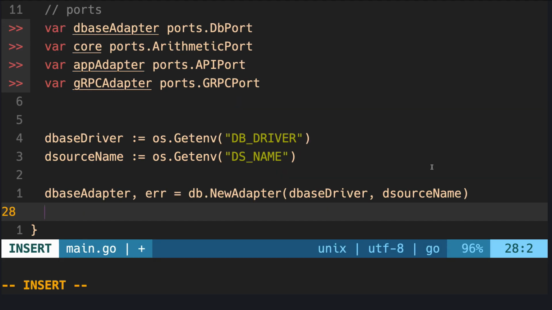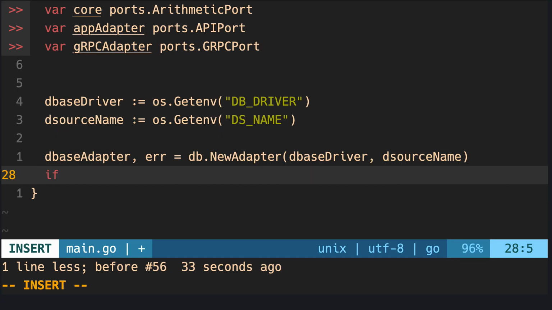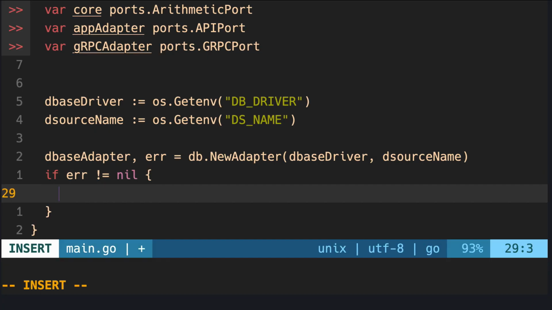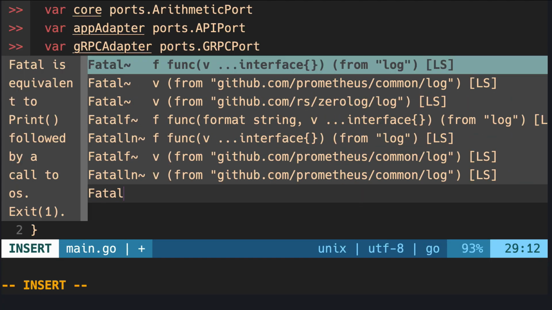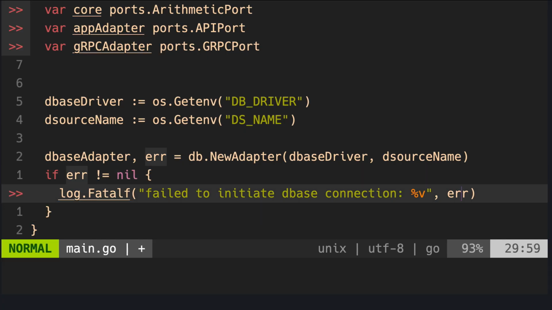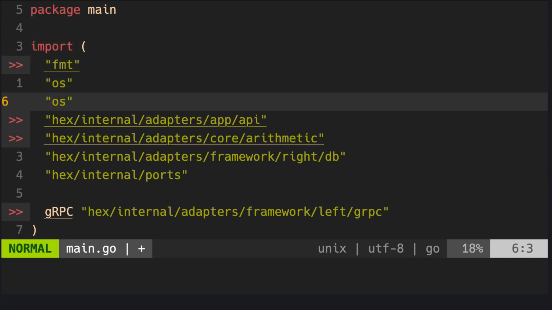Our new adapter function for our database adapter returns an error, so we need to check that error and make sure that it's nil. And if it's not nil, we're going to log.Fatalf and we'll just say failed to initiate dbase connection, and we'll throw in the error as well. And we need to import log.